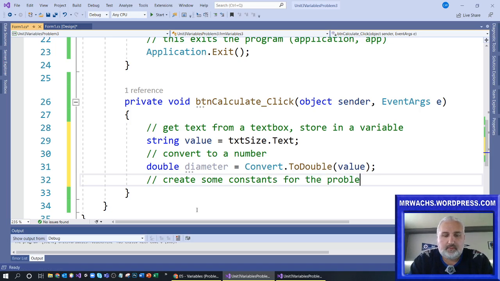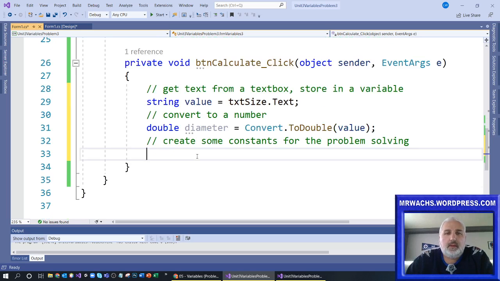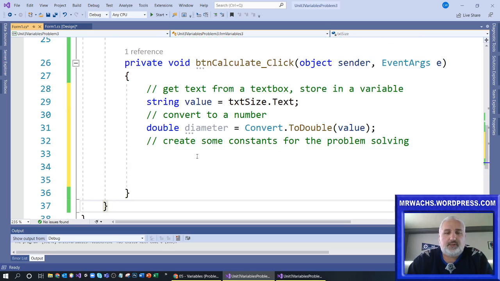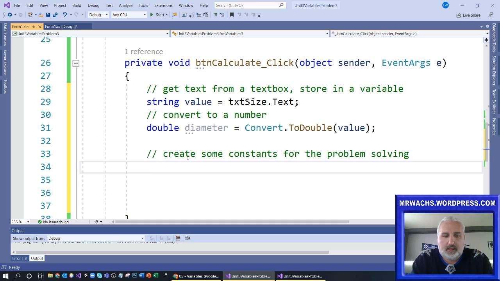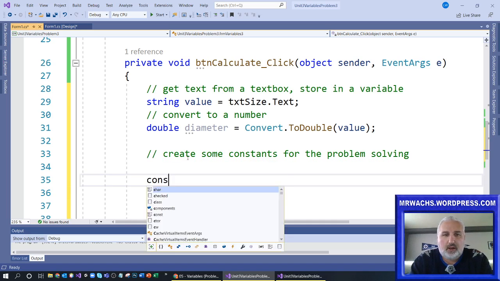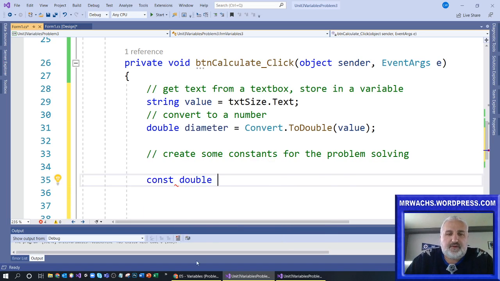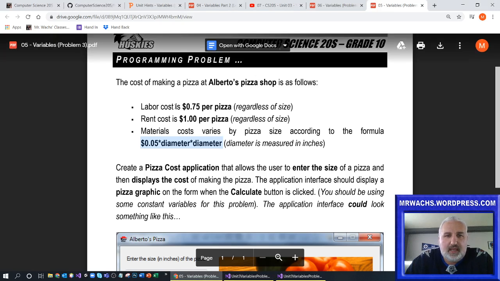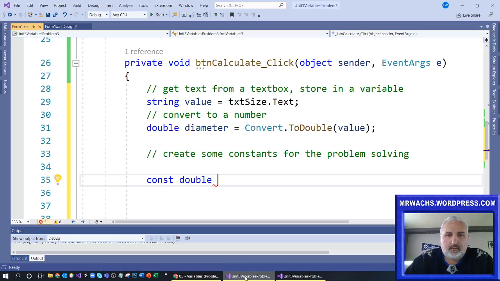For the problem solving. Constants is something covered in part 2. Constants are variables that don't change. So the way this is created is to use the keyword const. And then if I look at the problem itself, the labor is 0.75 cents. So I'm going to make a constant called labor equal to 0.75 cents.